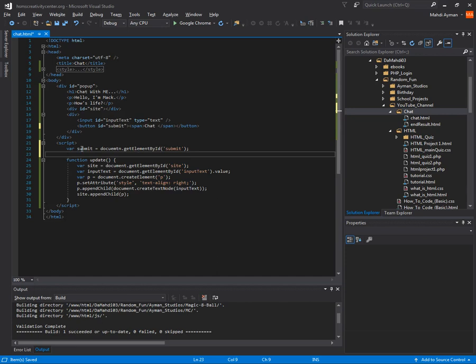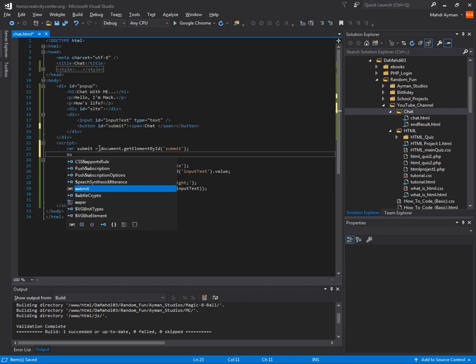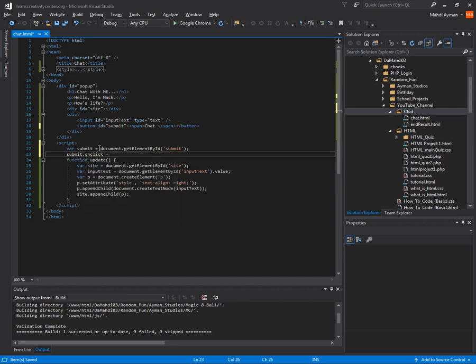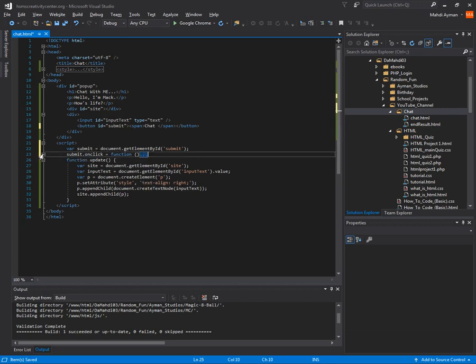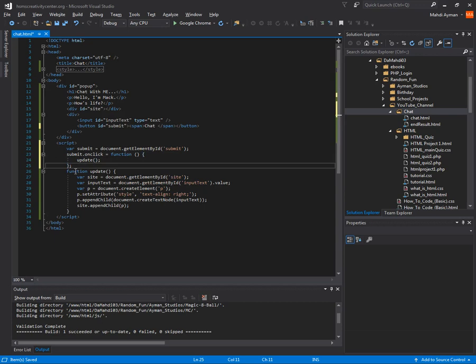Then what you do is you fix any typos. Clearly I have a bunch of those. Then we're going to use the onClick command. So submit.onClick = function, and its function is literally just to call another function. And since this is one line of code right here, we're going to put a semicolon at the end of that.